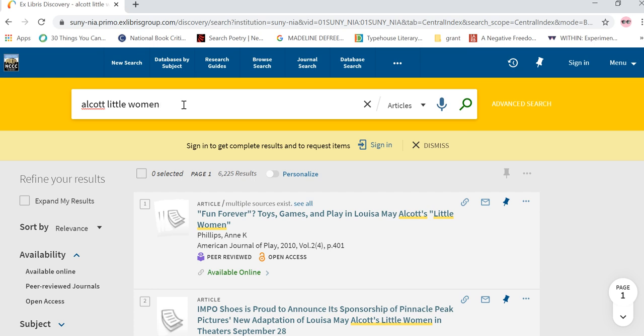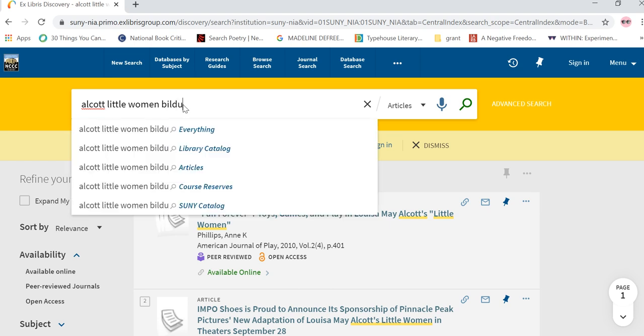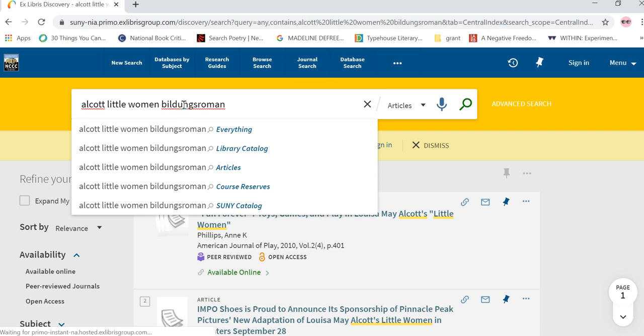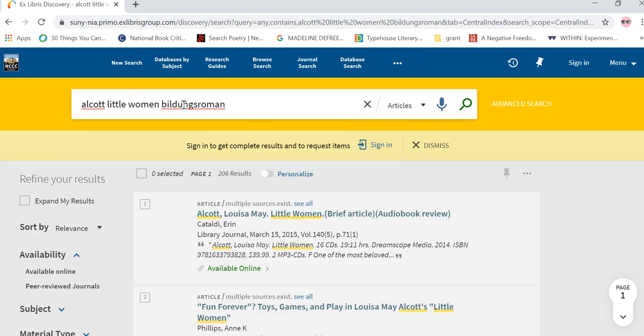So I'm going to add Bildungsroman, which of course is the official name for that coming-of-age genre, and then I will click search. When I do that, I get 206 results. That's more manageable, but it still feels like a lot of sources to wade through.